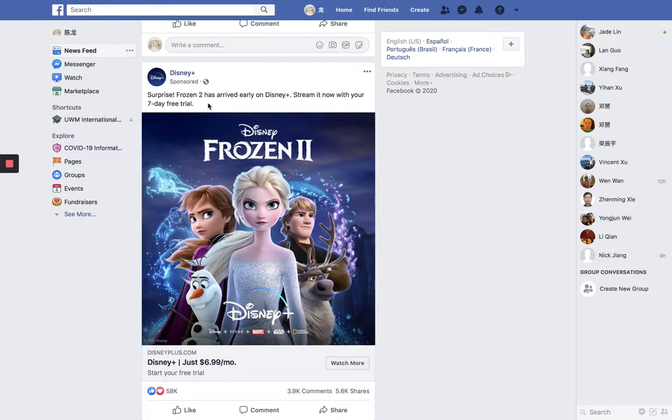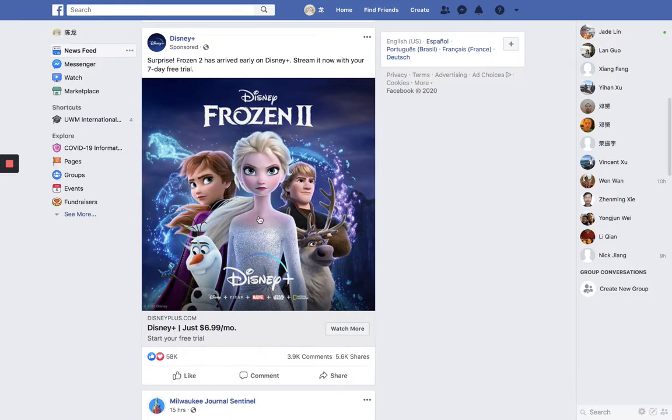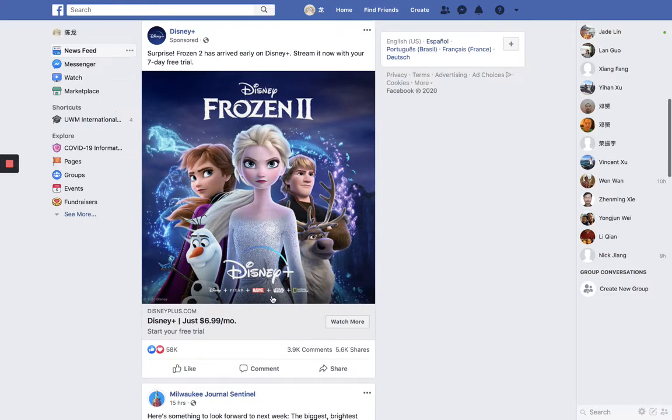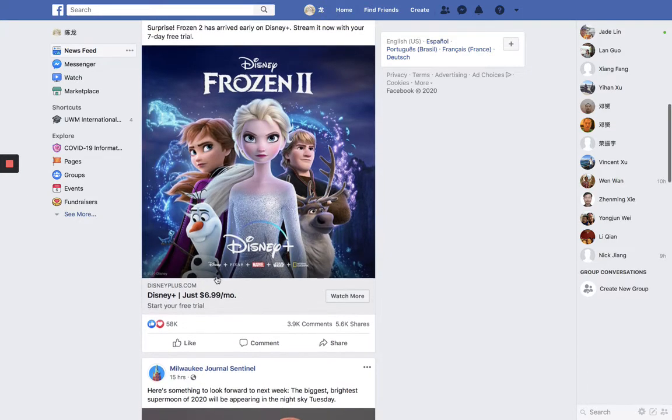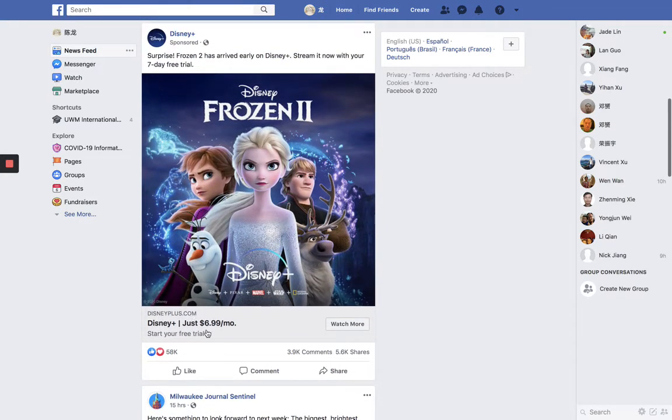Here's the caption: "Surprise! Frozen 2 has arrived early on Disney Plus." Actually, if my memory is correct, Frozen 2 came out several months ago, right? At least 5 months ago. And you can click on the picture, or you can click this button that says watch more. It is from disneyplus.com, right? And it says the price, and it mentions it's a free trial.